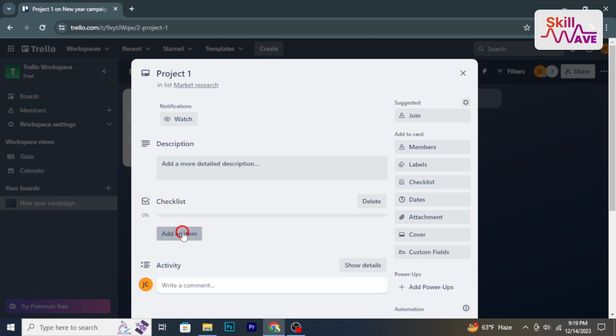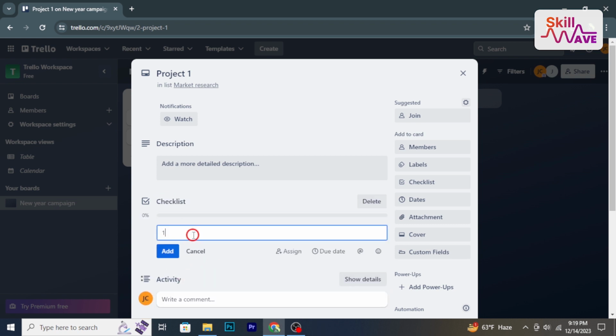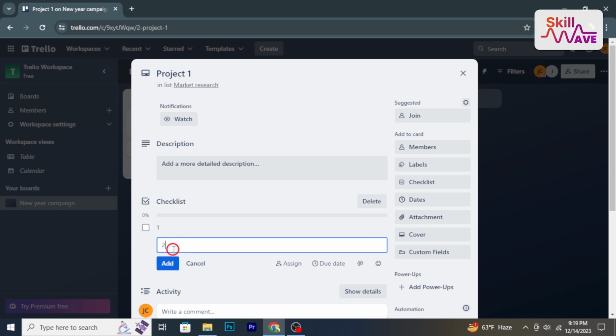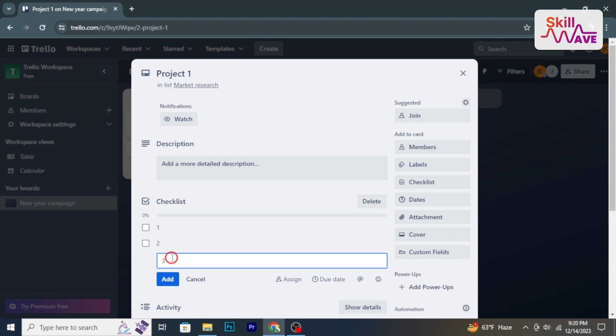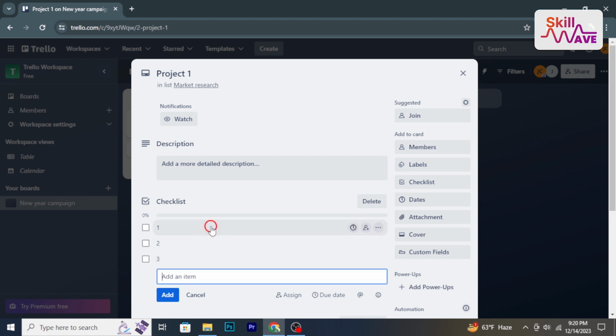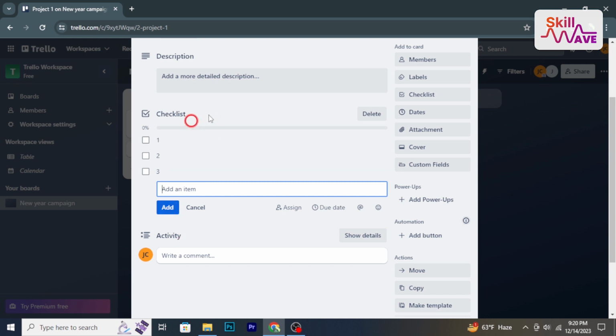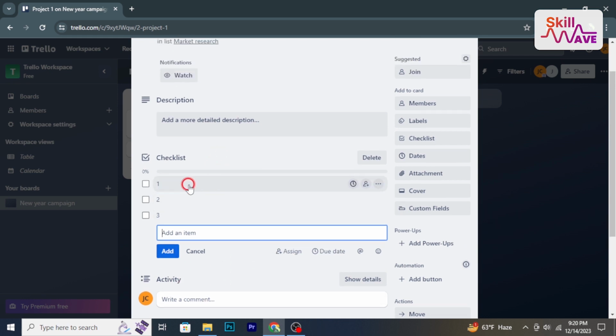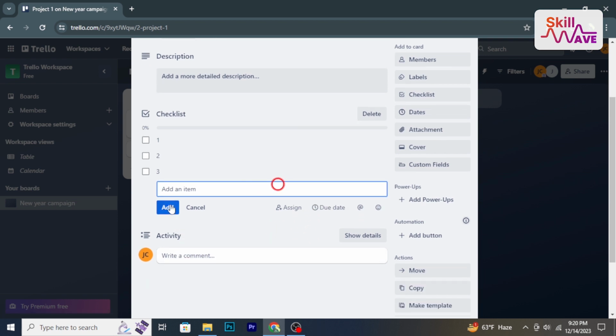Start adding items to the checklist by typing each task and pressing enter after each one. If needed, you can also click on the checklist item to add further details or due dates. When you are finished, click outside the checklist field to close it. Your checklist is now created and visible within the card.